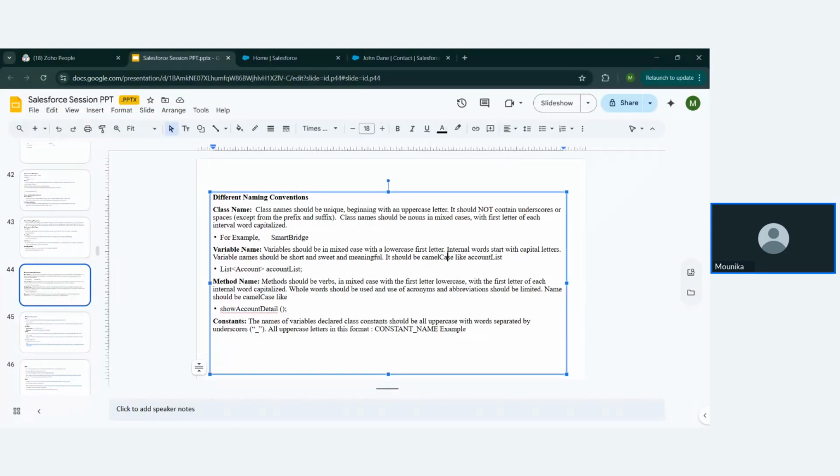Variable names should be short, sweet and meaningful. It should be short, guys, not very lengthy, but it should not be only one letter. You should not use a single letter as a variable name, just like X or Y. What is X and what is Y? It should be somewhat meaningful, and in camel case like accountList. So you should use camel case for declaring variable names.